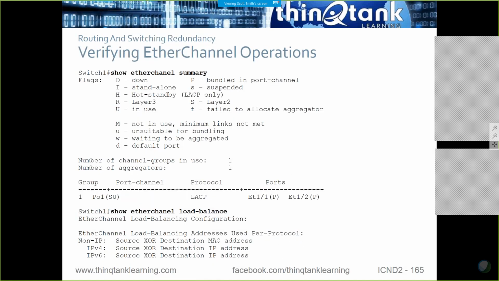So if you get a Juniper, it will have LACP available. Yes, it's an open standard, IEEE. Now the syntax will be different, of course. But the actual communication protocol is the same because it's an IEEE standard.